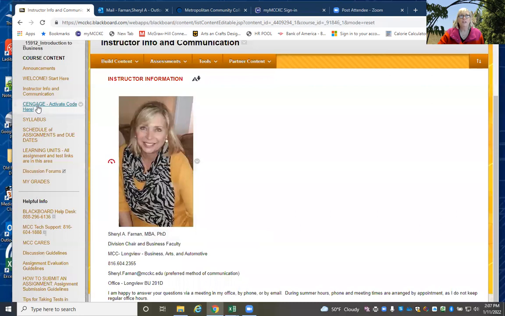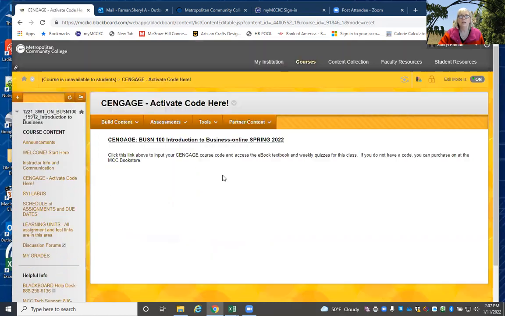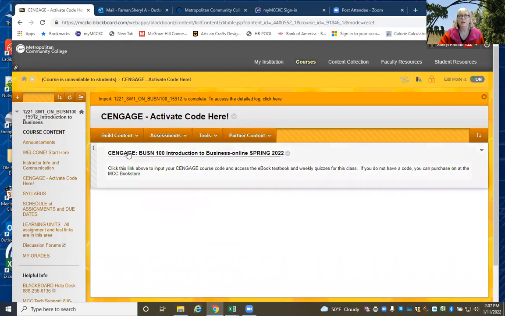As we move down the navigation bar, the first thing that you want to do, I mentioned earlier that you will purchase a code at the bookstore. So you'll need to activate that code. You'll do that by clicking on this link, Cengage Activate Code here. When you click on it, you'll click on this link up here that says Introduction to Business Spring 2022.